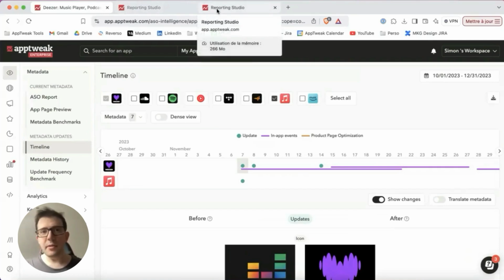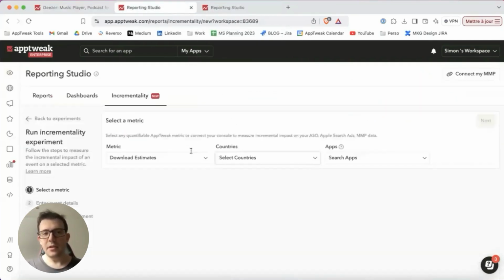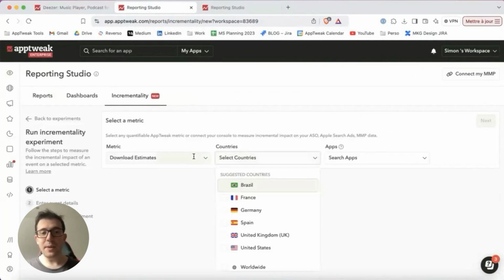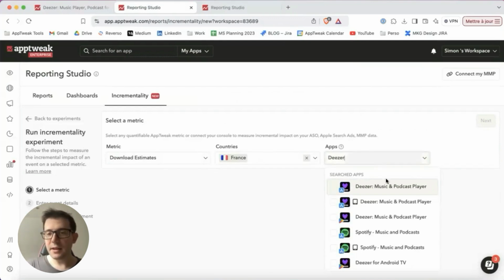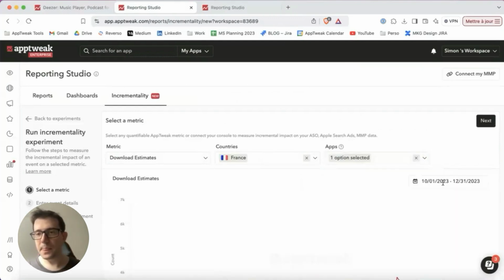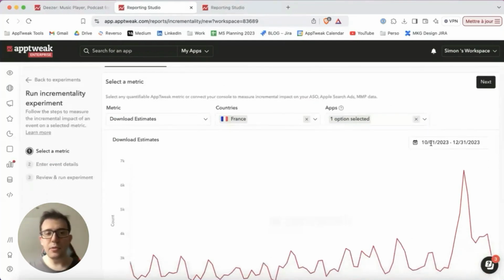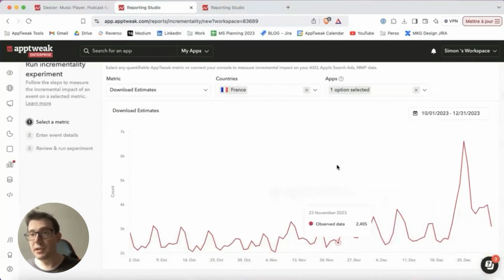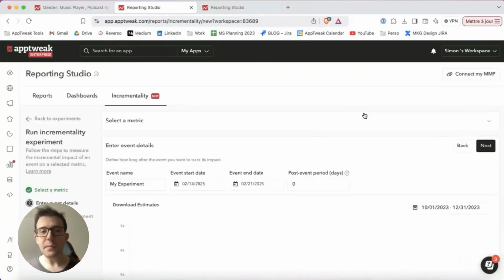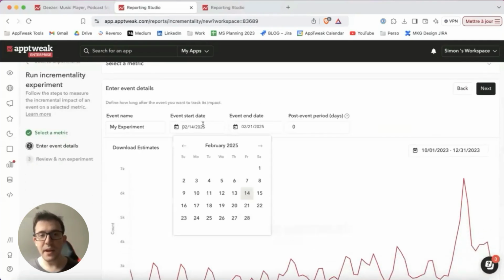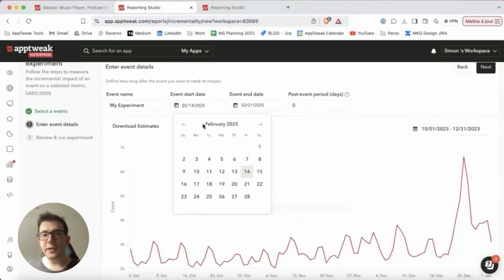What we can do with incrementality is go to Reporting Studio, select a metric, select the country or list of countries where we want to be investigating, and select an app. At this point, we can already pre-visualize what data looked around the time we're interested in. So in this case, we would look just for visualization at Q4 of 2023, and then move to specify what was the day of our event.